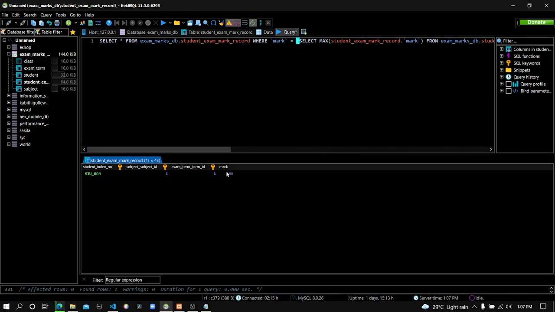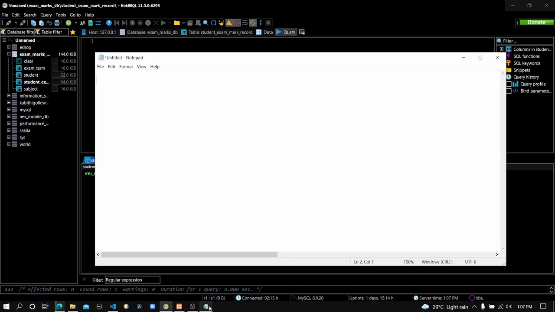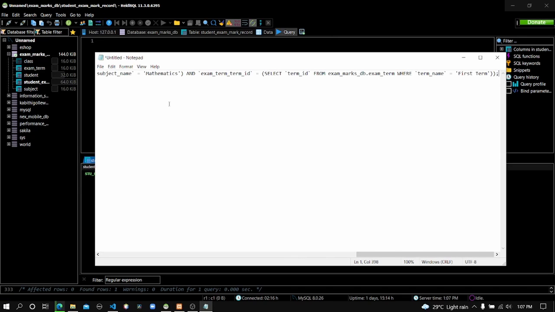You can see the record which have the maximum mark for the mathematics subject in first term is showed in the result, but we need only the student ID. This ID can be used to find the student details. So student ID, student index number. You can see it's stu_004. Let me copy this whole query again to the notepad.